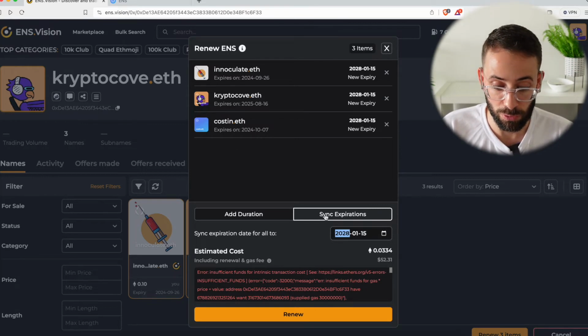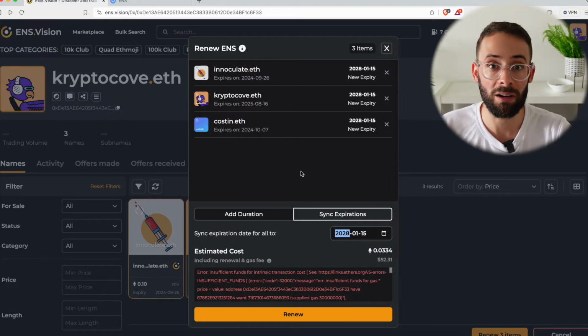But this is a useful tool, so you can renew all of them at the same time, and you can make sure that they're all going to expire at the exact same date. And that just makes it easier to keep track of.